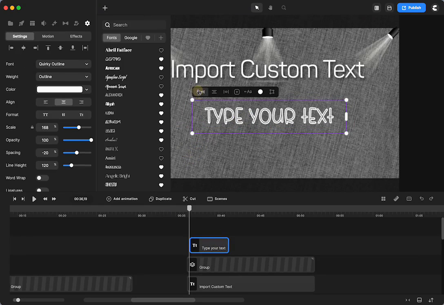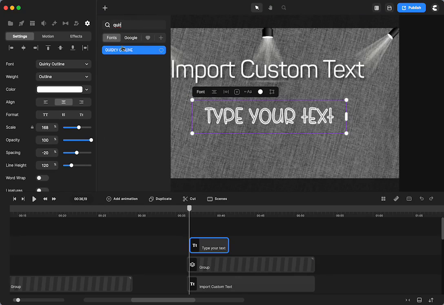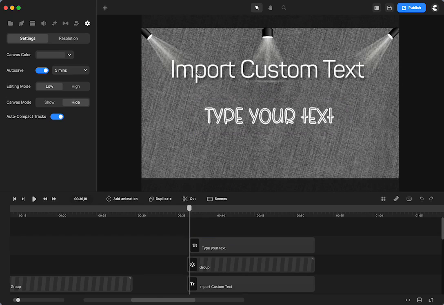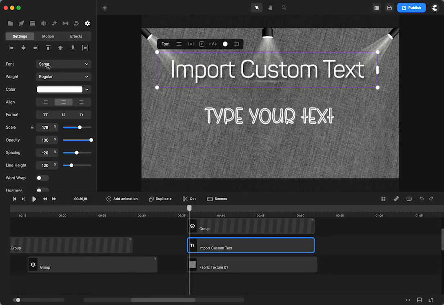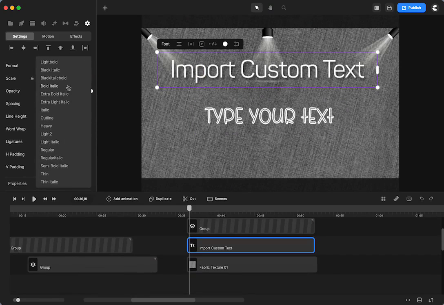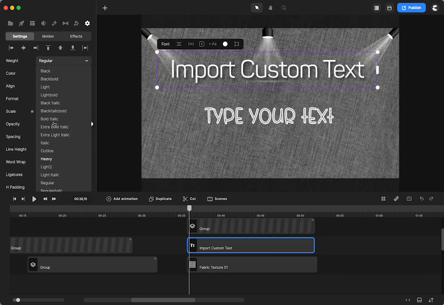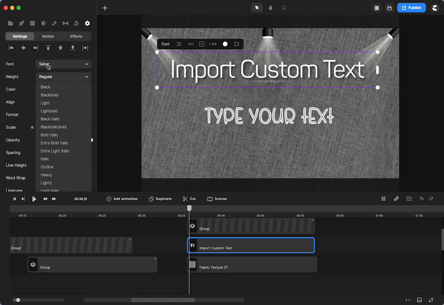Then when you're in there, you can find it by search. So let's put in Quirky. I can find it. I can favorite it because I had imported it. You don't have to favorite it. Now, sometimes when you are importing files, this only had one type, the outline. I imported this Sahar font a long time ago, and as you can see, it had a lot of different font types within that font.